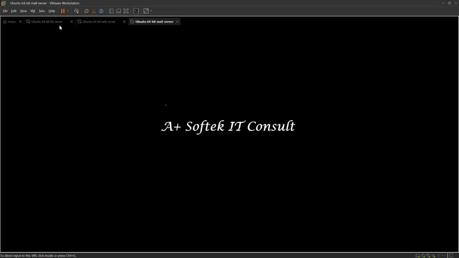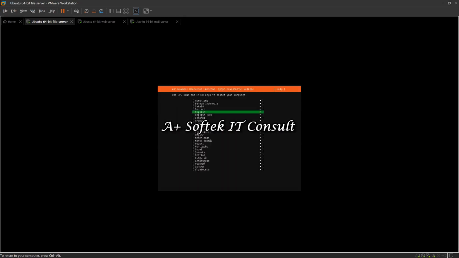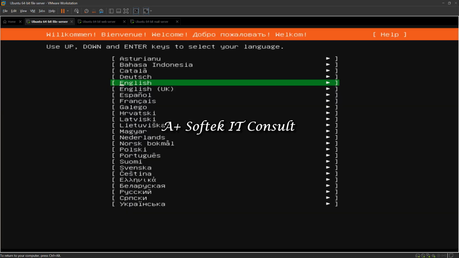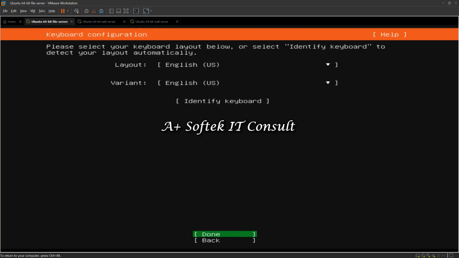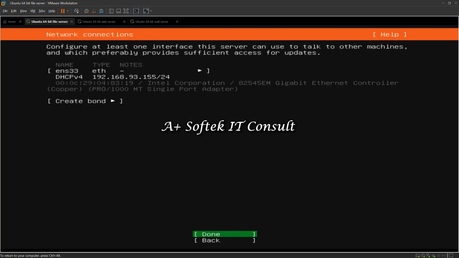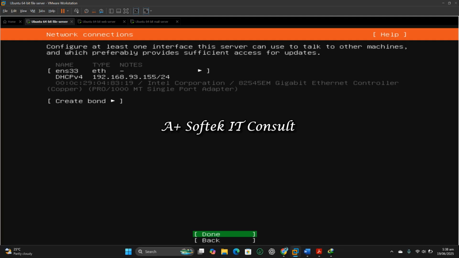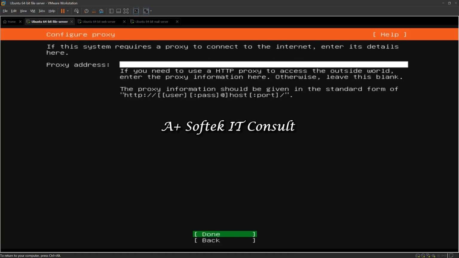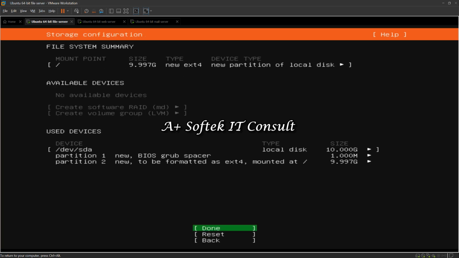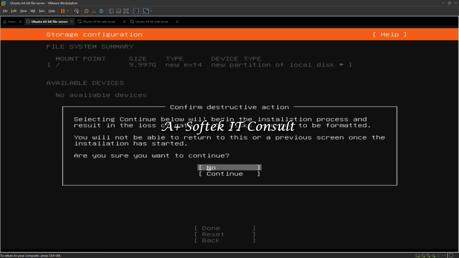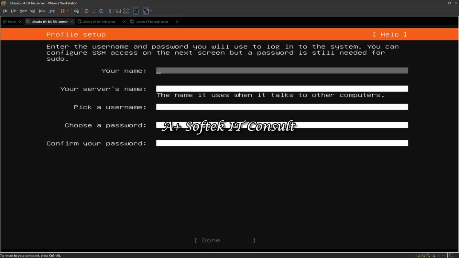Let me check and then install all of them. I'm going to configure them. Let me arrange it this way so that we can see. So this is English. Continue without updating. Continue. Network: I think the network is in. Done. Proxy address. And then here, I'm going to take this one off because I don't want that. Then we continue from here.